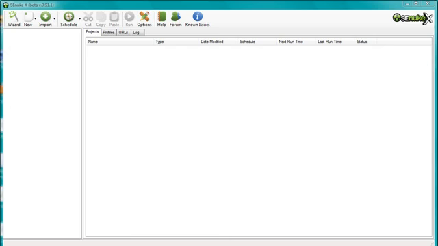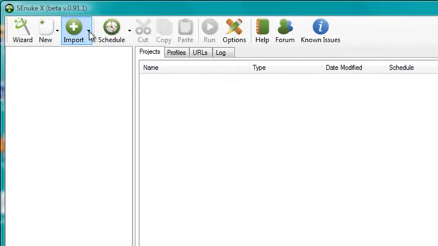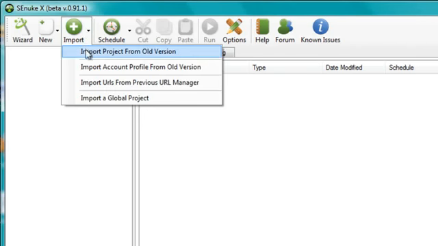Alright, Mark Dulisse here. I want to show you the power of SEnuke X, and this is the beta version. This launches on April the 5th, and when you first launch SEnuke X, this is the window that you see, and if you have the old version, you can import all of your campaigns right here from the old version, all your URLs from the URL manager and so forth.